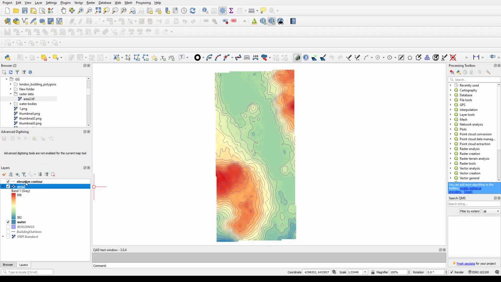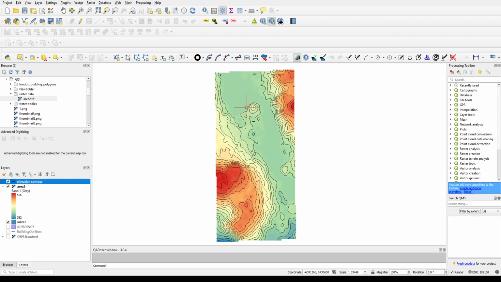You can also change some parameters if you want. For instance, I can change the color of my contour. I can make it black. Now this has a good contrast than before, so you can change the color of the contour lines if you want, like this. Now this looks more presentable.